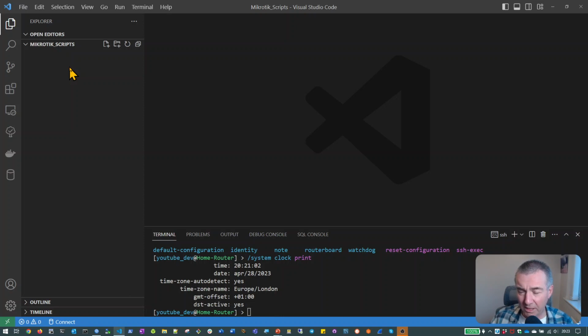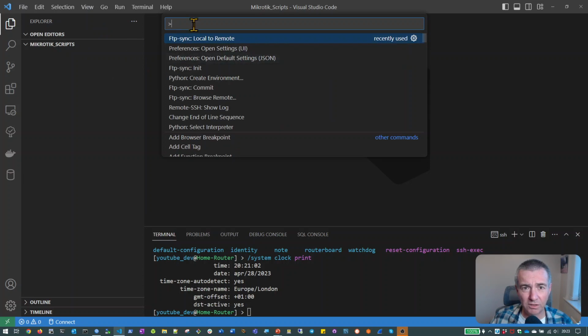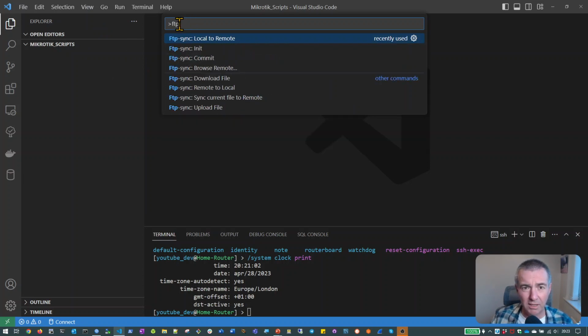So the first thing that we're going to do, we just need to actually configure one of the plugins so that we can do SFTP transfers as we're doing our coding, and push the scripts over onto the Mikrotik device. And so what I need to do is to actually go to View, Command Palette, and if I start typing FTP, we've actually got these ftp-sync options here.